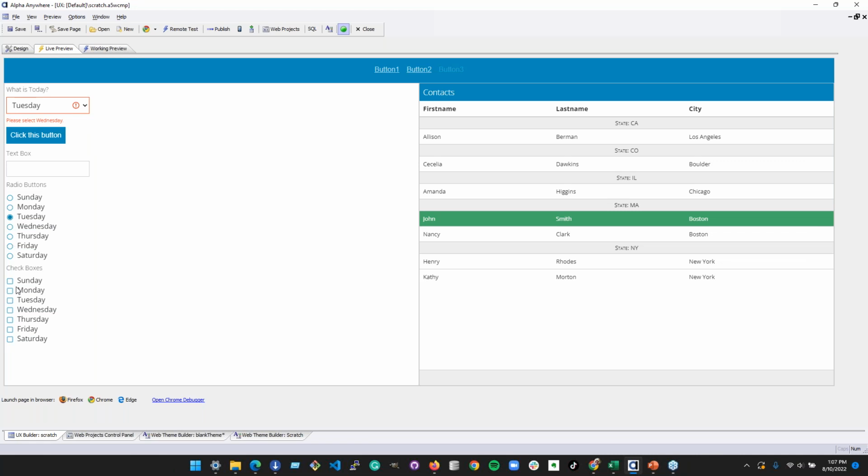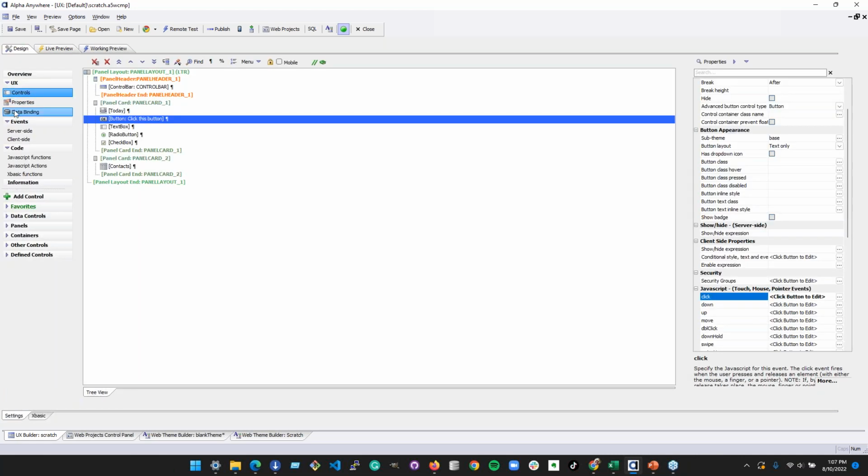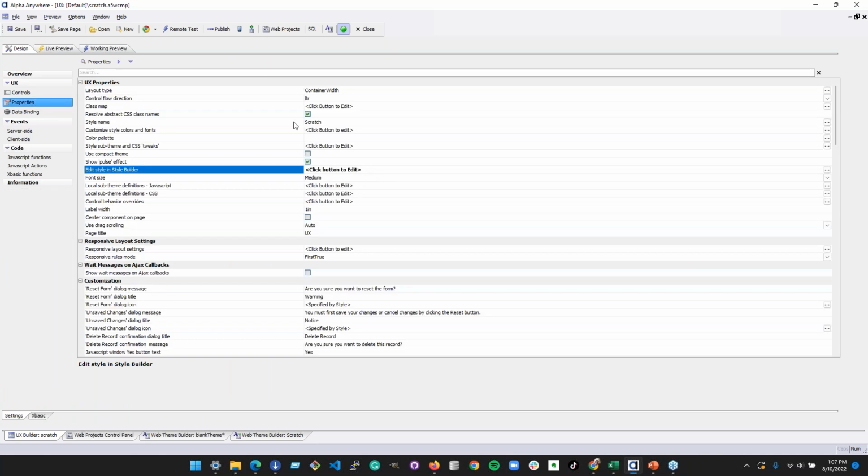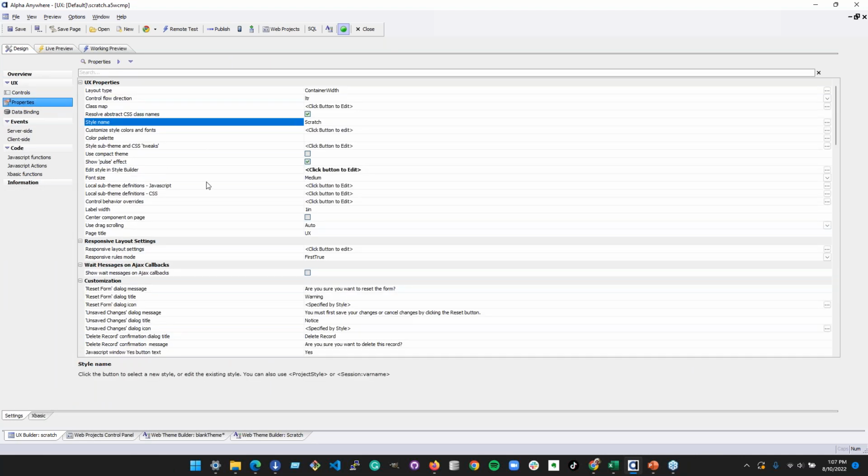And then finally, some custom radio buttons and checkboxes that use SVG graphics instead of the system default for the icons for the checkbox and the radio button. And that's actually done in the design of the UX itself. It's not done in the web theme. But I wanted to just take a look at a few of those things, and just to verify here, this is using Scratch. Scratch is there.